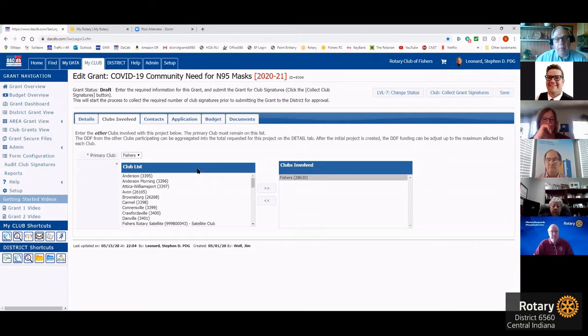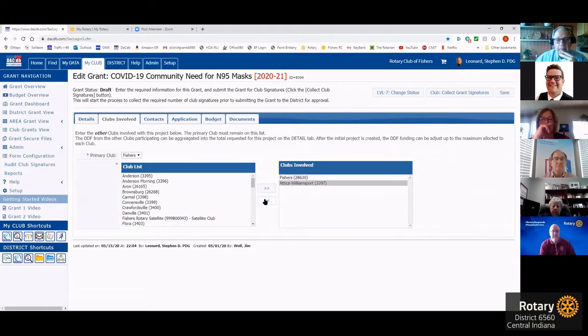But each club applied for it individually. So take your pick. You can do whatever you want. You just pick a club here, hit the chevrons, and it appears over here. Or you can take it back.